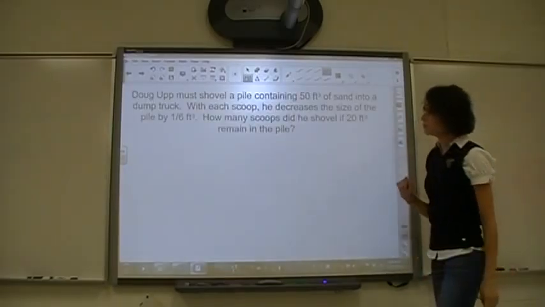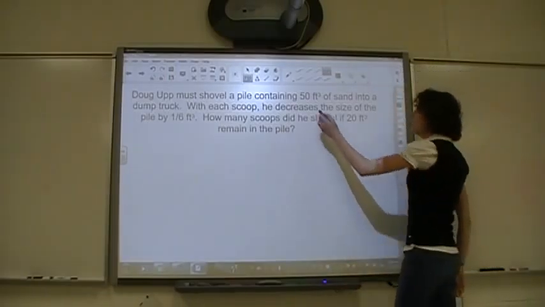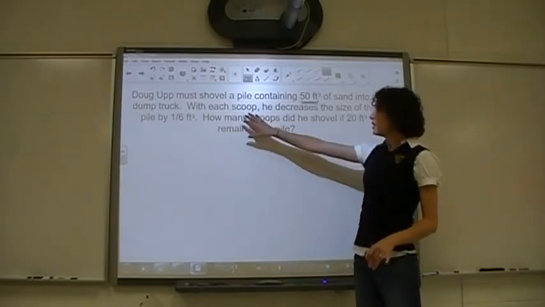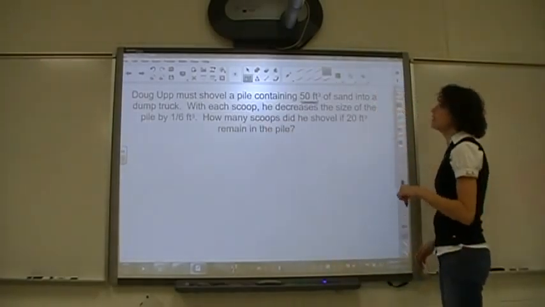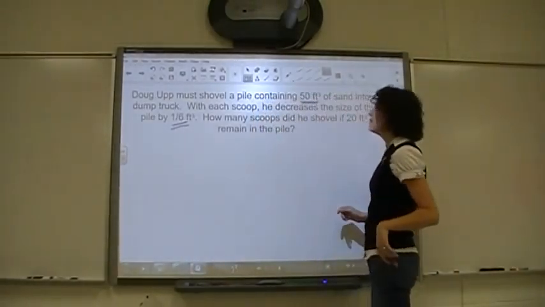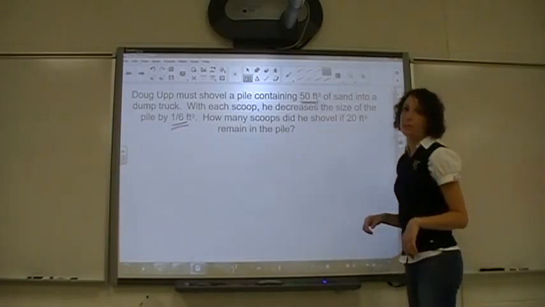Let's try another one. We've got Dug Up, and he must shovel a pile containing 50 cubic feet of sand into a dump truck. With each scoop, he decreases the size of the pile by 1/6 cubic foot. How many scoops should he shovel if 20 cubic feet remain in the pile?